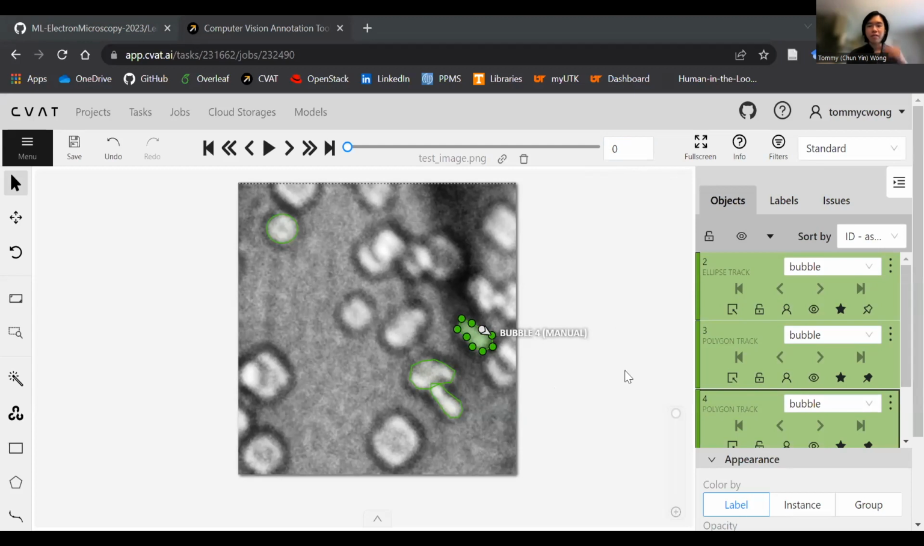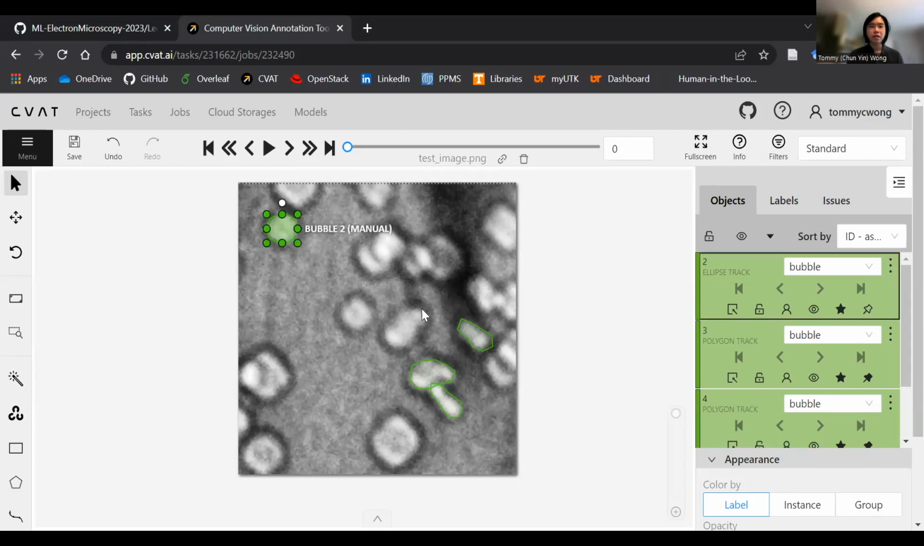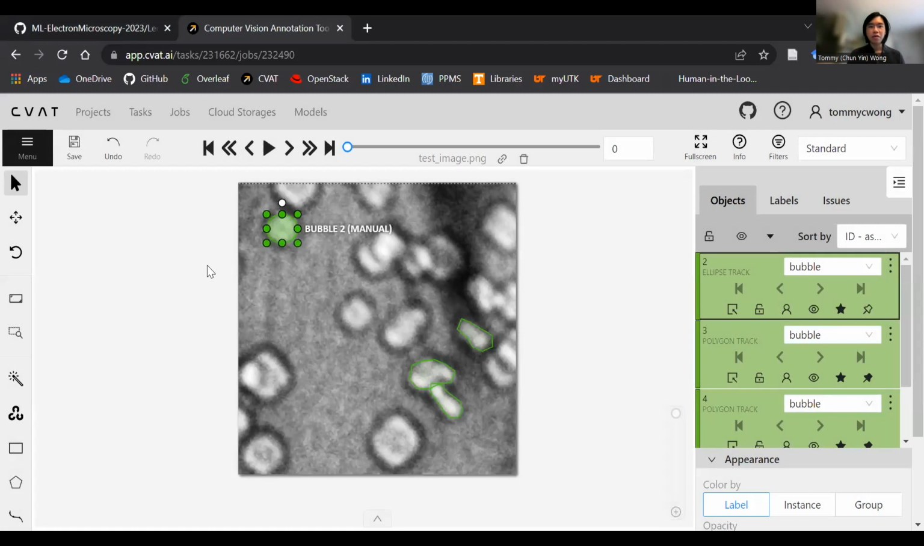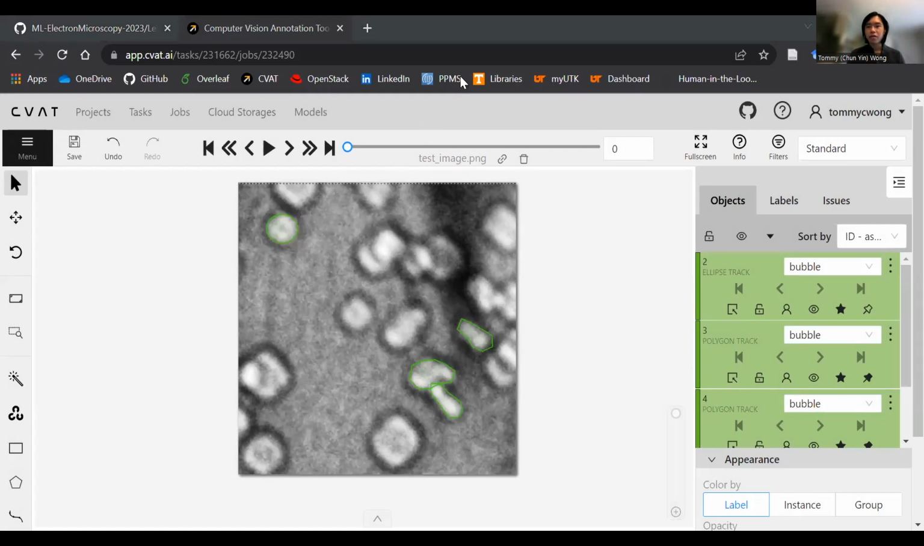All right, so let's say you're done with labeling this image. How would you export it? That's pretty easy. First you want to save it, because I do not think CVAT saves automatically. So is there any limitation about the size of the images? To my knowledge, I do not think so.